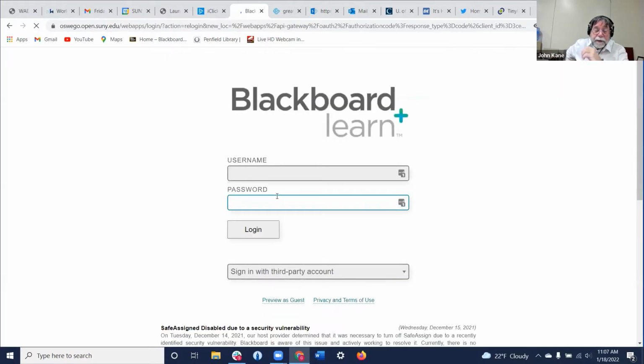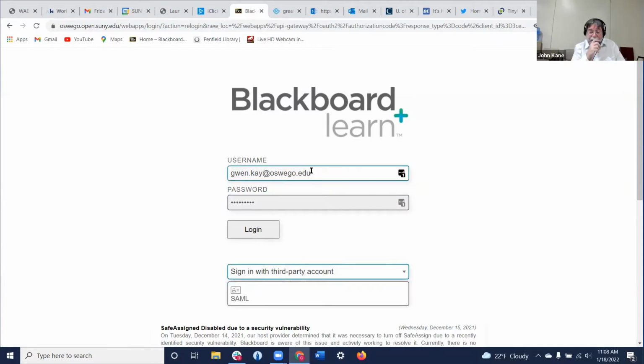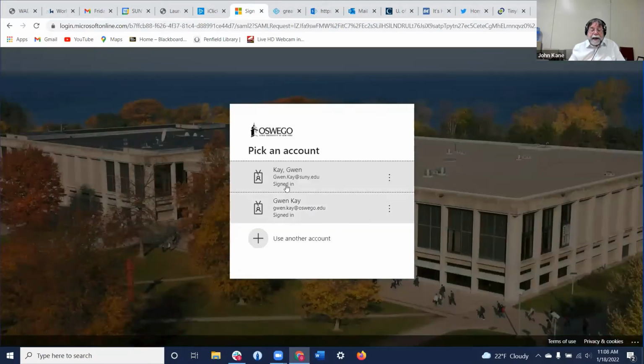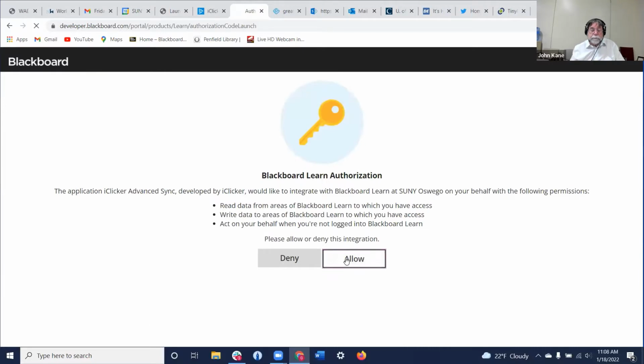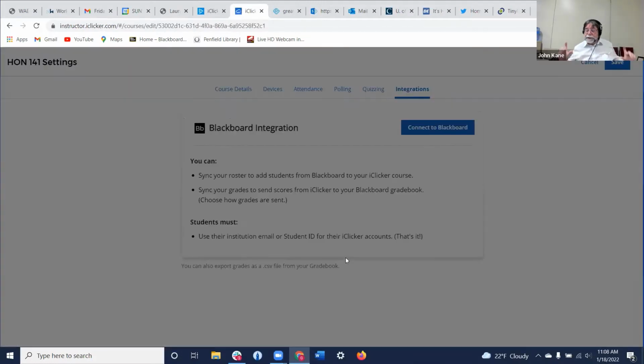And this should open an instance of Blackboard that you log into. And you just log in as you normally would in your Blackboard course. Oh, I'm sorry. Click on sign in with third-party account, and then you just use your short one because I don't think that other will work. Use the SAML, sorry. Okay, and now you would pick your, right. Is everyone seeing the same sort of screen?